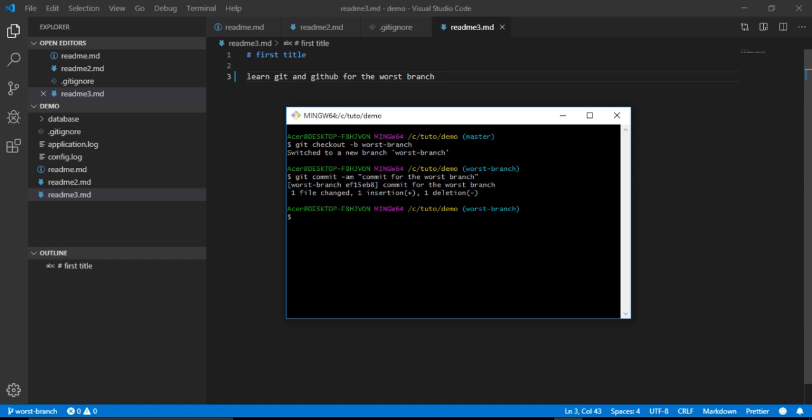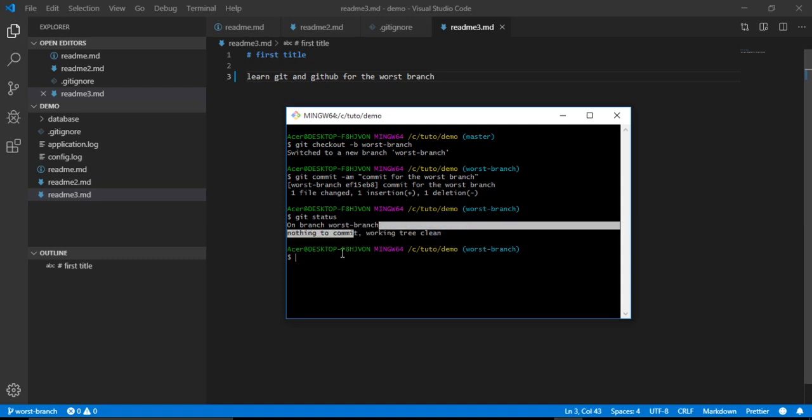So now everything is okay. Everything is committed. Let's use git status to make sure. And yeah, everything is working fine.